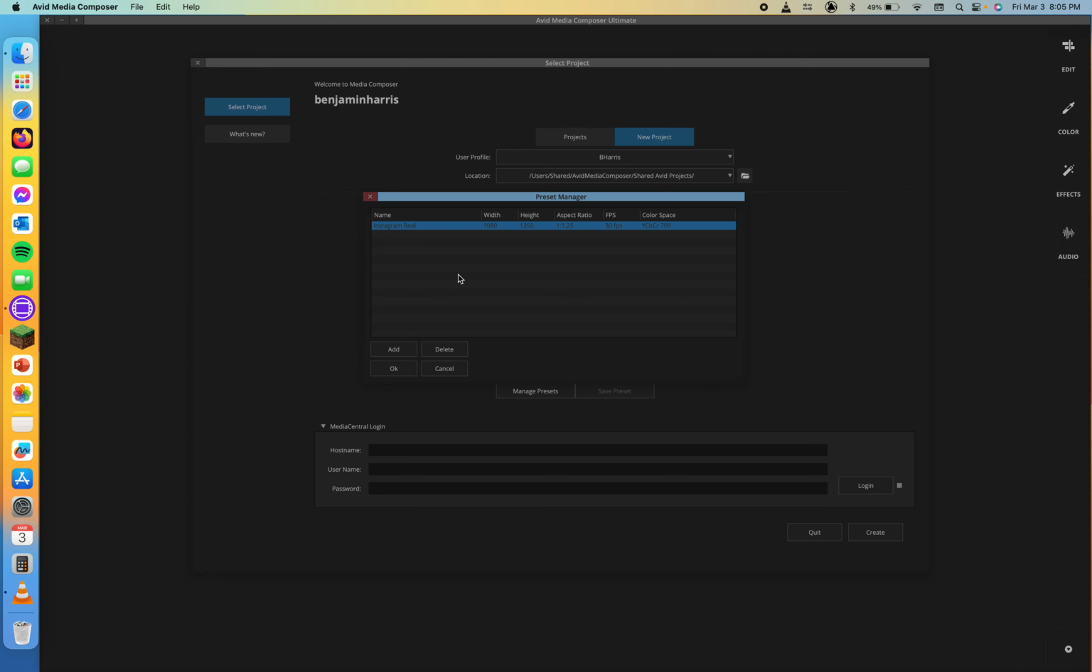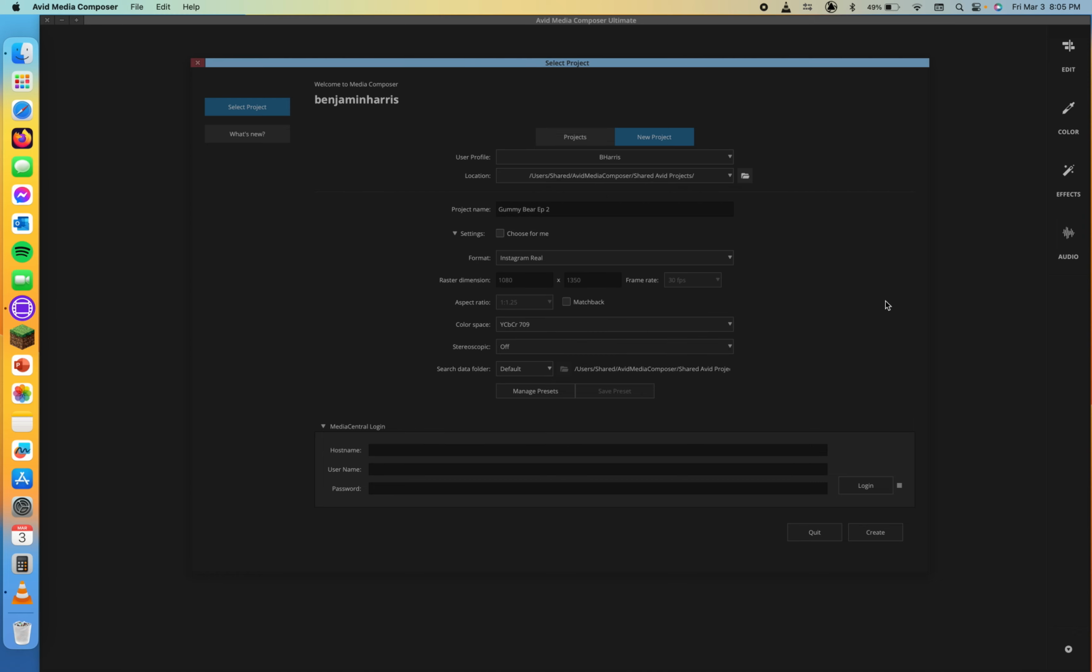Pretty simple. Awesome. So if you start working with custom presets, no doubt you'll need to work with Preset Manager at some point. So that's how you get here. And it's a pretty straightforward process. Cool. Let's move now into exploring Avid projects at the operating system level.